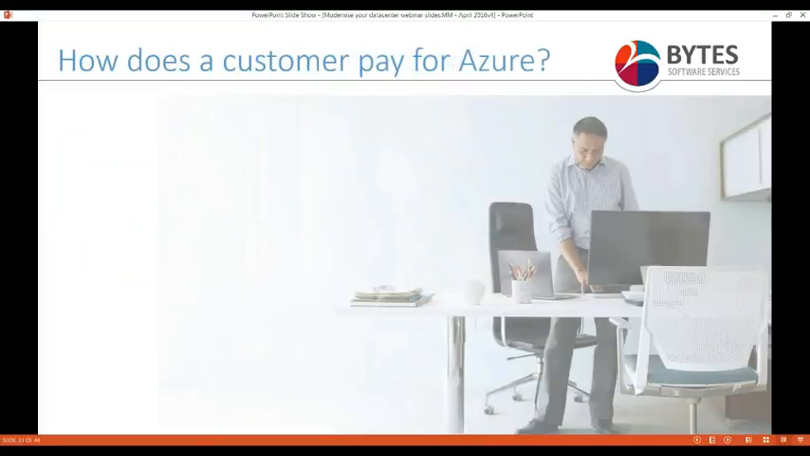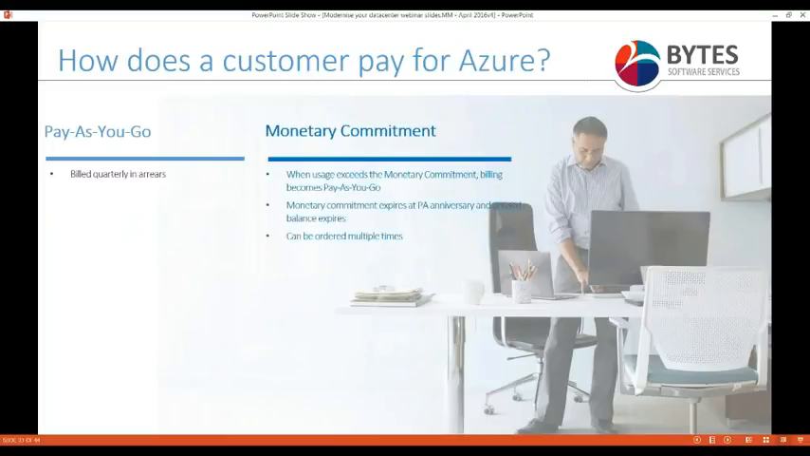So at the moment, if you use Azure with an MPSA, you will be billed quarterly in arrears. You use the services and you get a bill for those services at the next quarter. But in a few months, when the prepaid option is released, monetary commitments will also be available. And once you run out of that commitment, the billing goes back to pay as you go.